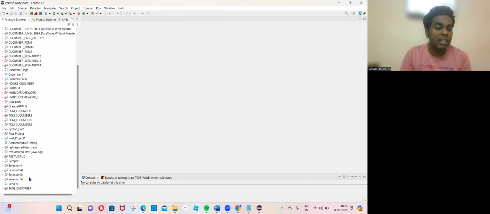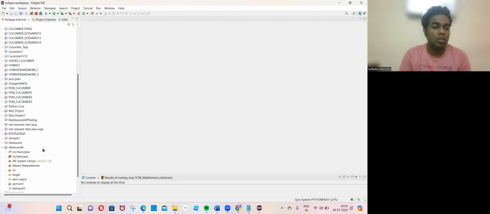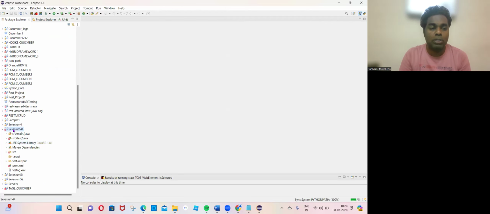On the left hand side, whatever you are seeing, we call projects. So let me open the existing project, Selenium 44 project. I'm expanding it. The moment you create a new project, this folder structure will be created automatically. How to create a project we can discuss in the third class. Let us assume a project has already been created.